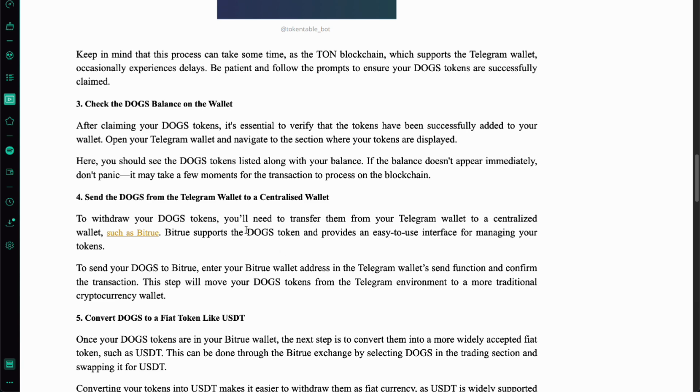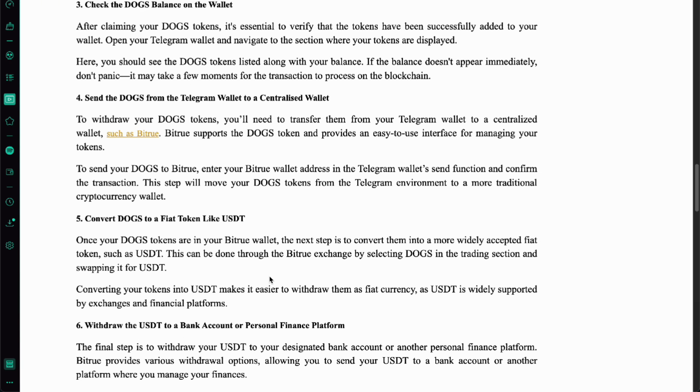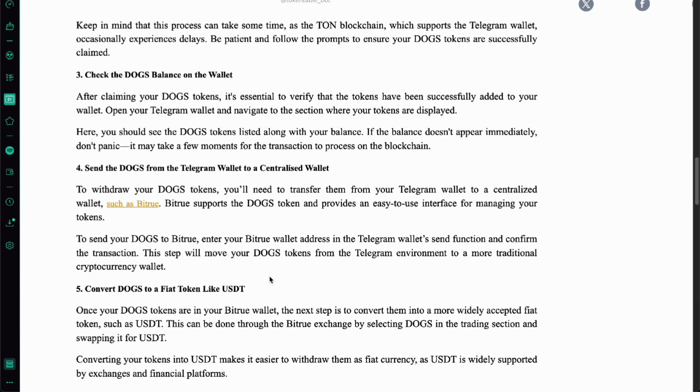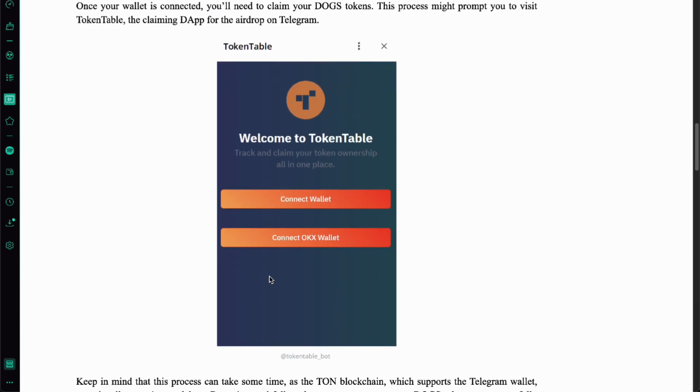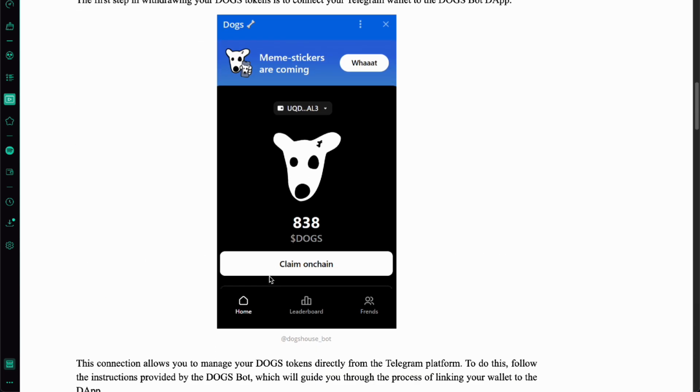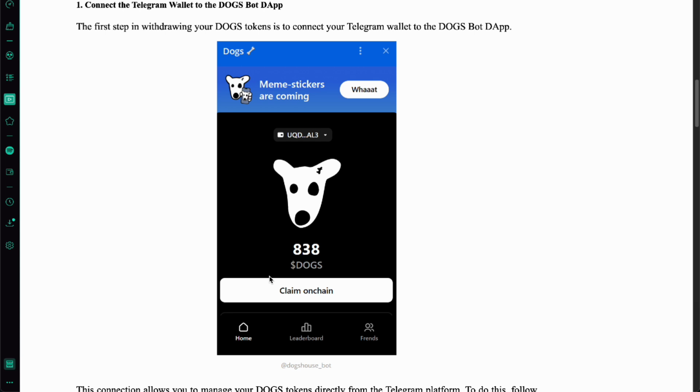You can also send dogs from the Telegram wallet to a centralized wallet if you want to. There's Binance, there's OKX, there is Bybit. You can send it to those, and you can also convert it to fiat currency like USDT if you want to cash it out. So it's just that simple to actually connect your dogs to your own Telegram wallet to withdraw it.